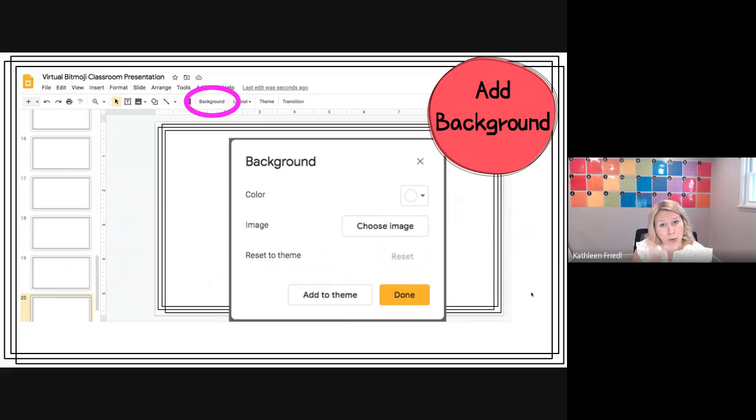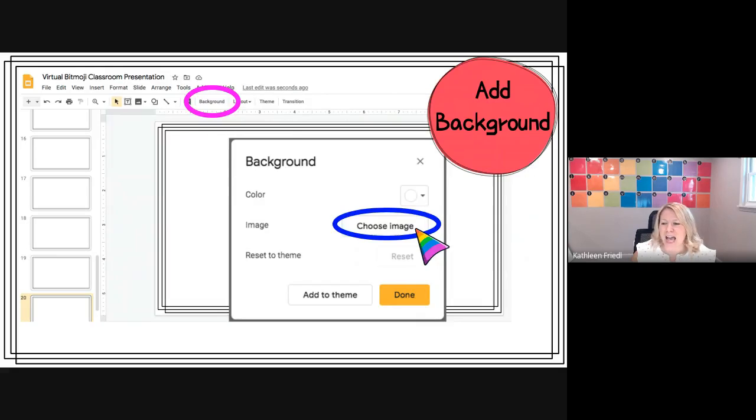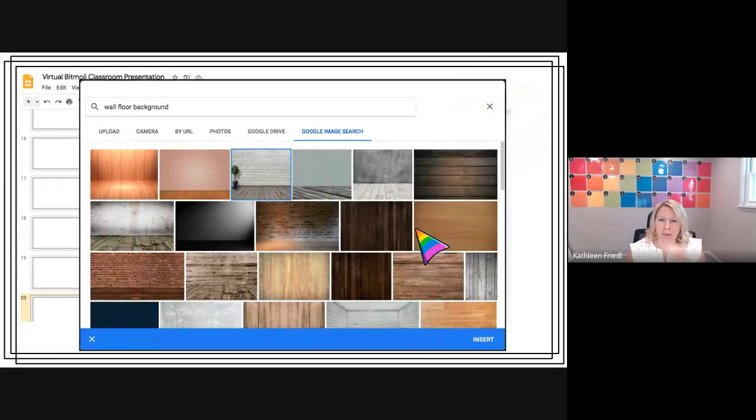There are two options that you can click on. So there's this color option. If you want just a solid or a gradient on your background, you can just select any color and make it blue or pink or whatever you want. I highly suggest, though, if you want your virtual classroom to look like a real classroom, go ahead and choose image instead. And then a screen like this will pop up.